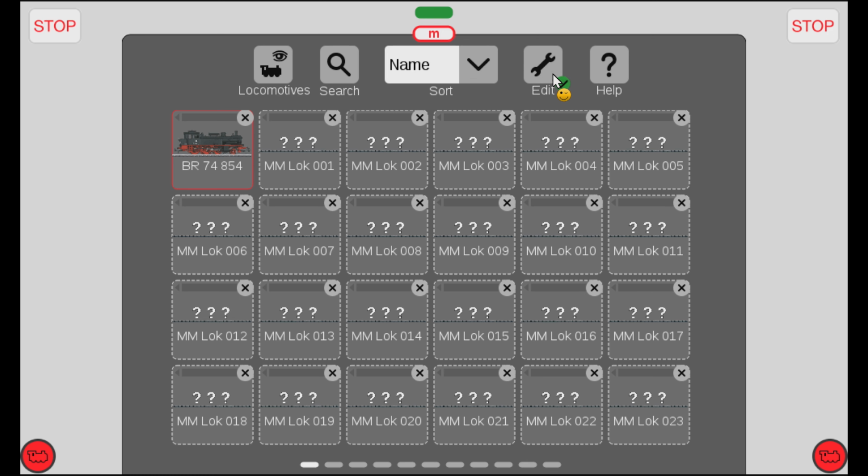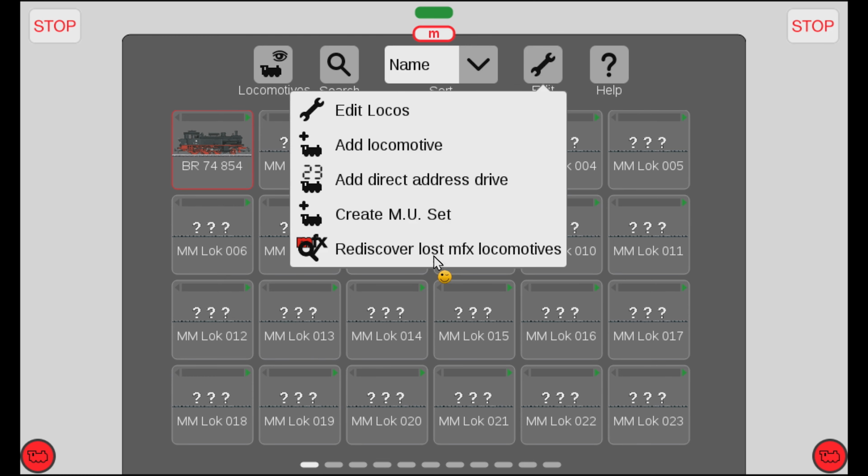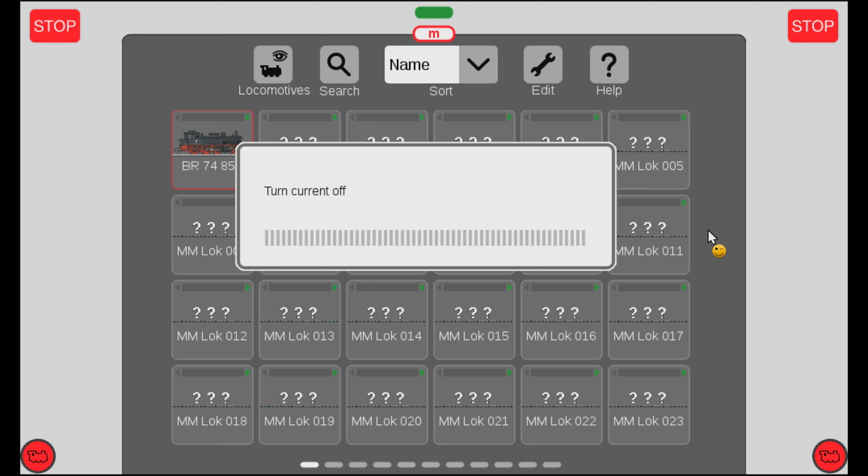Do remember, in case you put the locomotive on the track and it doesn't do anything, then open the locomotive list here, hit edit. Oh, sorry, I was in edit mode. You hit edit here, and then you go to rediscover lost locomotives, and then it will go through a procedure where it goes out and finds all possible locomotives. The cool thing about MFX is just put it on the track and it works.